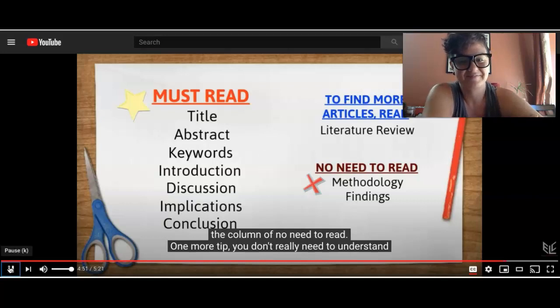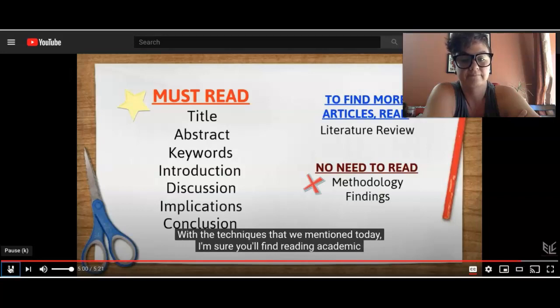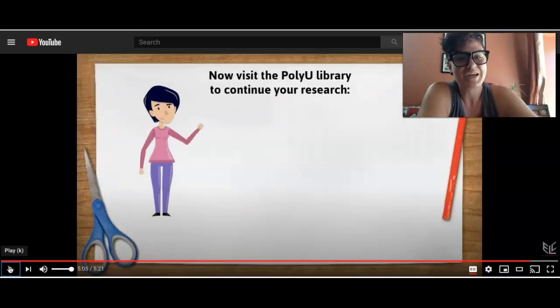One more tip. You don't really need to understand every word in the journal. True. You can choose to skip it when it's too hard to understand. With the techniques that we mentioned today, I'm sure you will find reading academic articles a more enjoyable and worthwhile experience. So it might not be enjoyable, but it's going to be a lot easier. And I do want to emphasize again that you're not going to understand everything that an academic article says, and I don't want you to feel like you can't hack it if you don't understand everything in an academic article, and I don't want you to keep on reading the same sentences over and over again. In the words of Dory, just keep swimming, right? Because we're going to talk about the meanings of these things in class, okay?